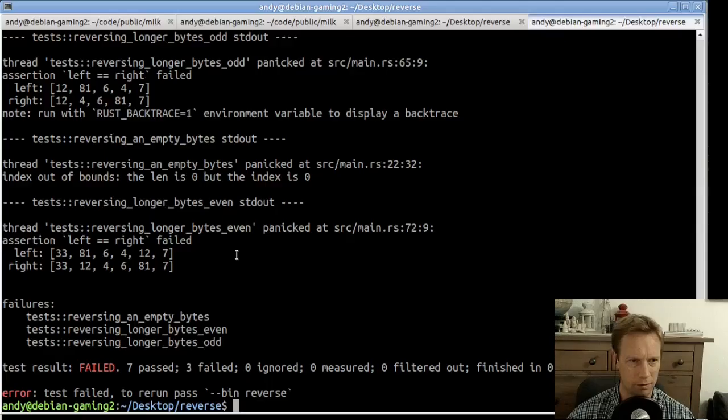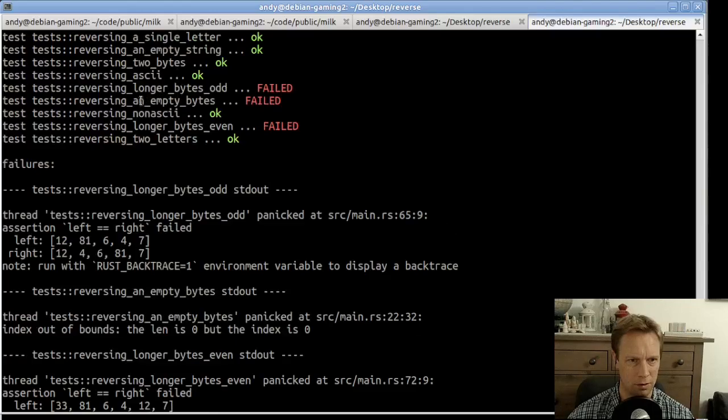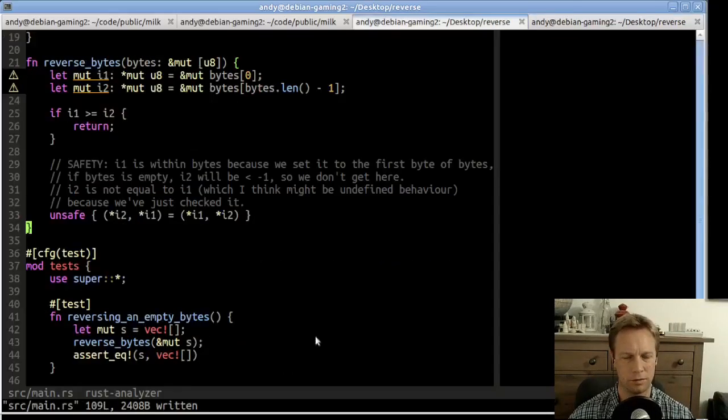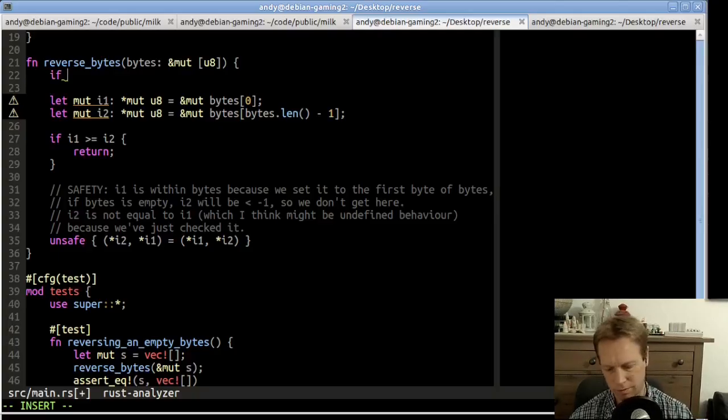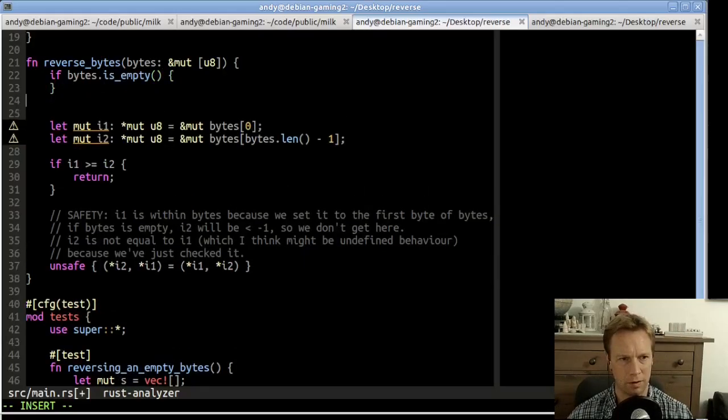So 3 are failing. The long ones and empty. The empty one failed. Oh, it panicked because you're not allowed to do this. So we actually did need this thing. All right, so now we can change our safety. And we checked it's not empty.